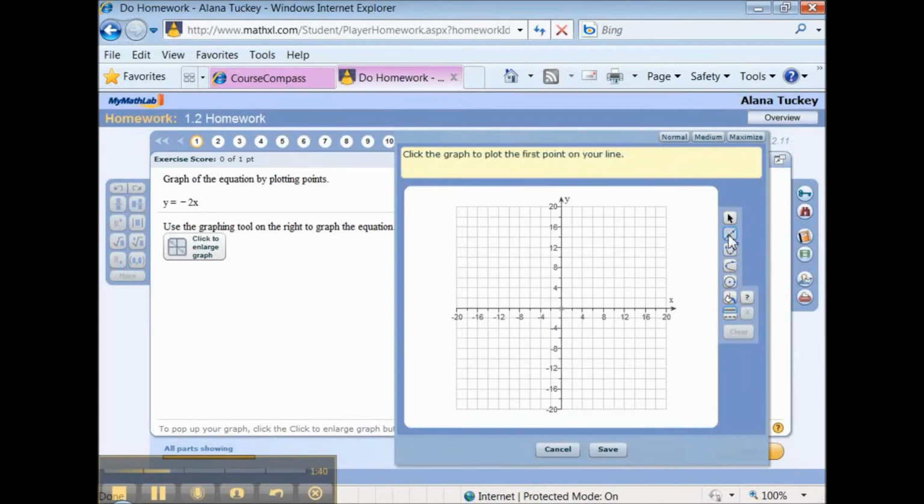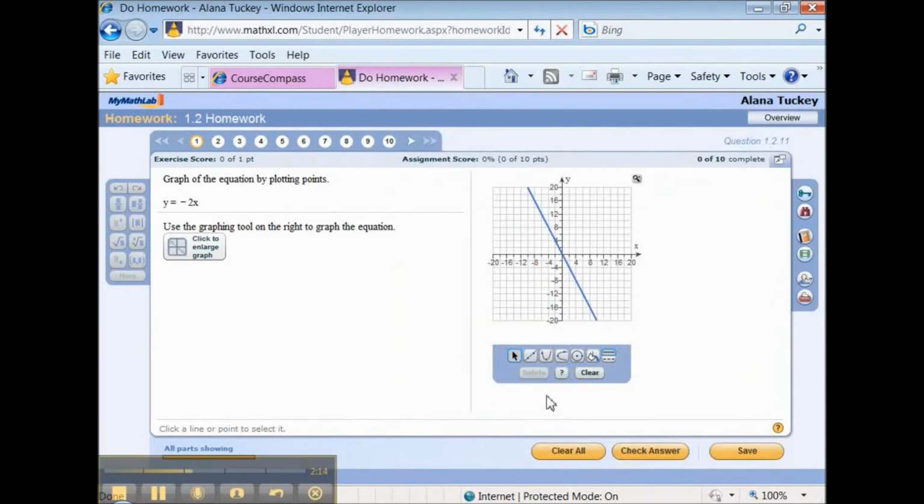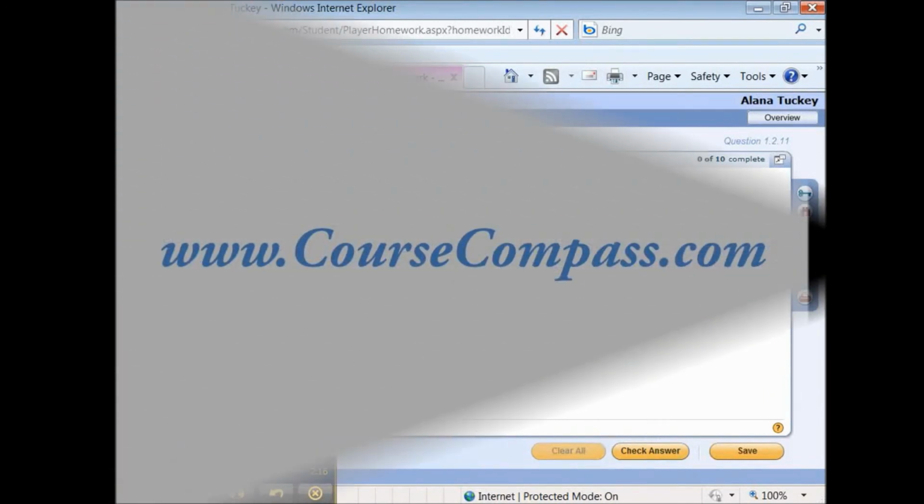I'm going to click on the line tool, and it's going to ask you to plot points on the line. So I'm going to plot the point 0, 0. I double click on that. Now the slope is -2, so I go down, oops, look at the index. See how much the tick mark's worth? If this is worth 4, then this is worth 2. So if you go down 2, right 1, double click, there's a dot. Then I can click Save, and then I can click Check Answer, and it'll tell me I got it right.